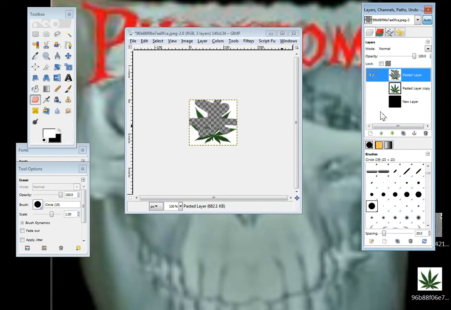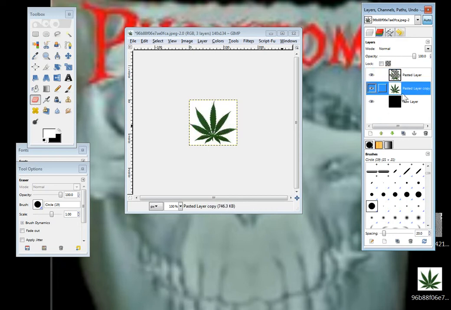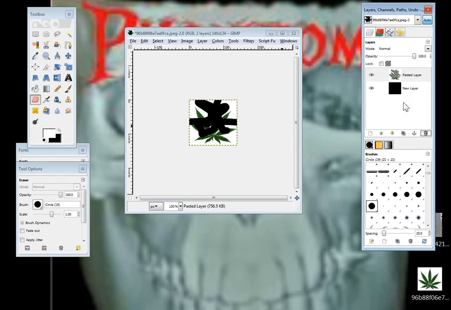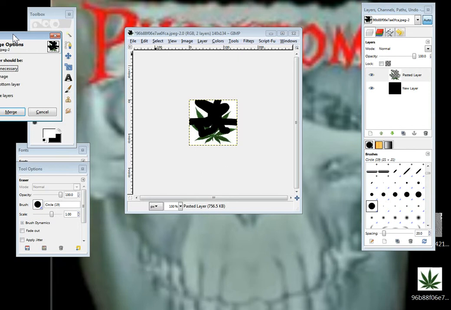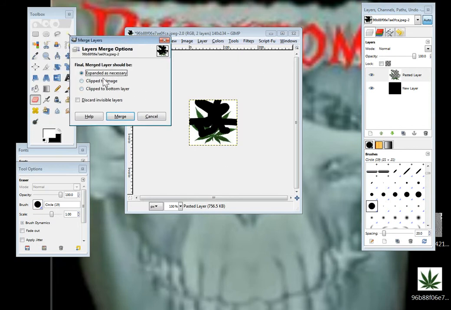Okay, now, so we wanted to merge these together. For whatever reason, we like the way this looks. Let's go ahead and get rid of that one. We can actually merge the layers. There's an option up here, but I've gotten used to just pressing Control and M, and it brings up your merge layers.